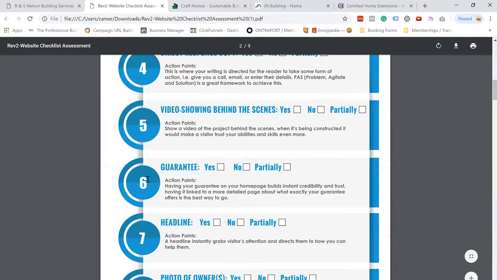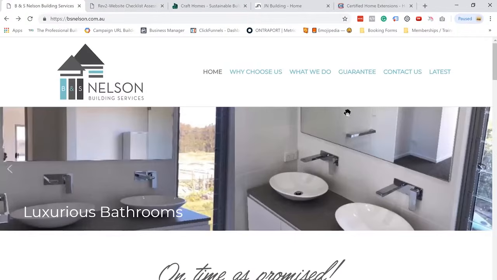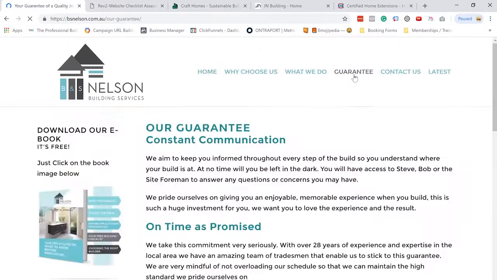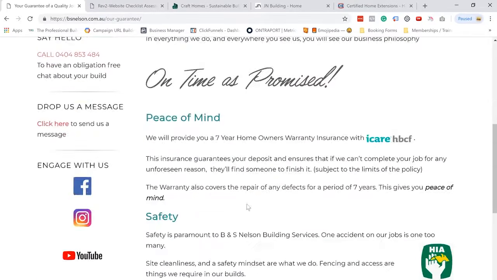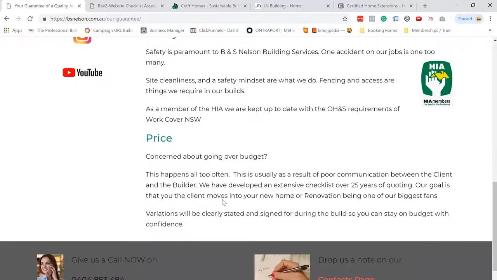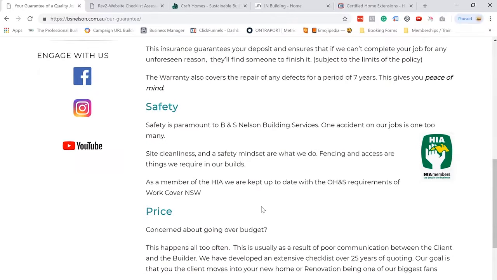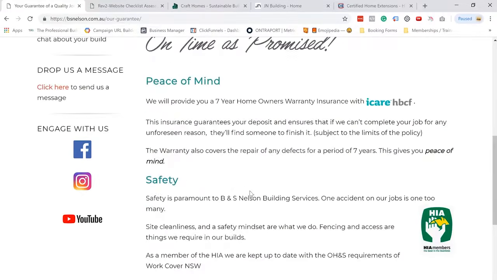Guarantee. So I see you've got a guarantee here. Scroll up to the top, which is really cool. So you want to have a guarantee on there that goes over and above anything like Master Builders, okay? Everyone can get a Master Builders or a certified builders guarantee, which is great, that's cool. But you want to go above and beyond that. So consistent communication, on time as promised, peace of mind, safety, price, which is good. One pointer I'd say on here, Steve, and jot this one down, is get this guarantee that you've got and send it off to a designer on Fiverr or Freelancer or something like that. Might cost you sort of $5 to $25, something like that.